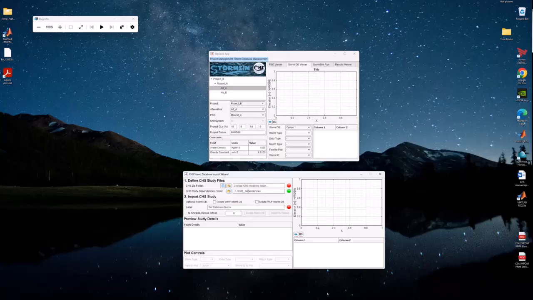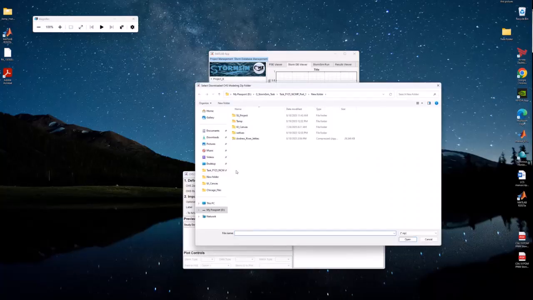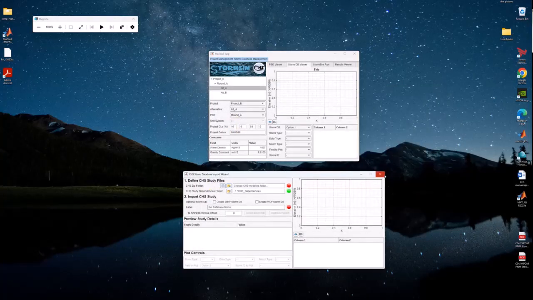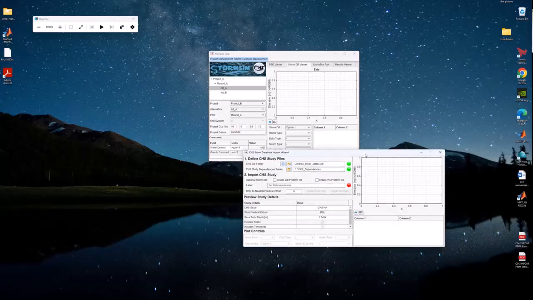So once that CHS dependencies folder is uploaded, we have all the necessary information tied to the CHS studies. We're able to go ahead and pull in the modeling data. In this case, I have this labeled as Andrew River Jetties. It's basically tropical cyclone data from the NACCS regional study on CHS. I include both the peaks and the time series. You can see that I brought it in and I'm getting a preview of what's in it. I have things like the study that it belongs to, the vertical datum it belongs to, the safe point depth, and whether or not it has peaks or time series, right?